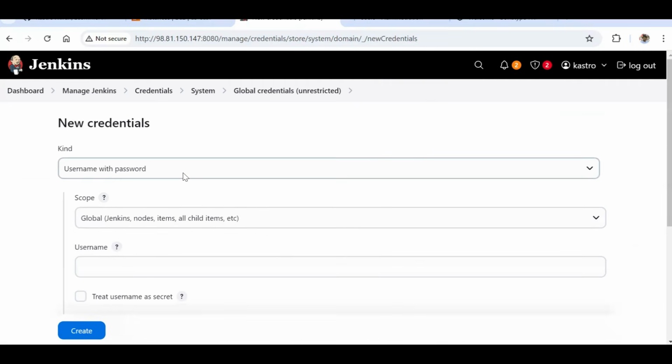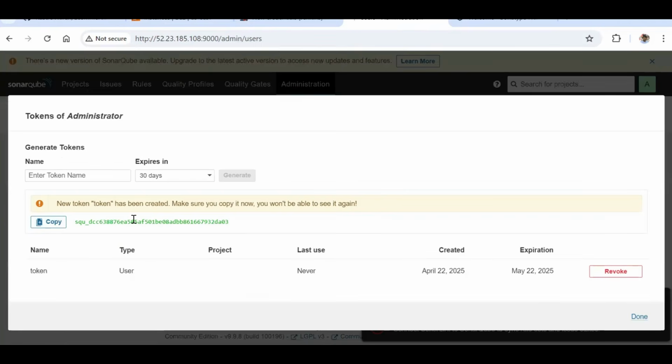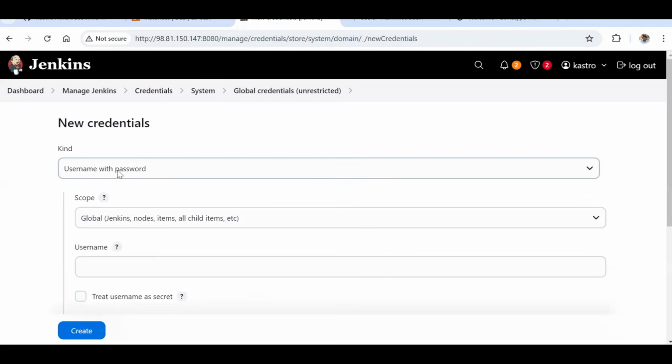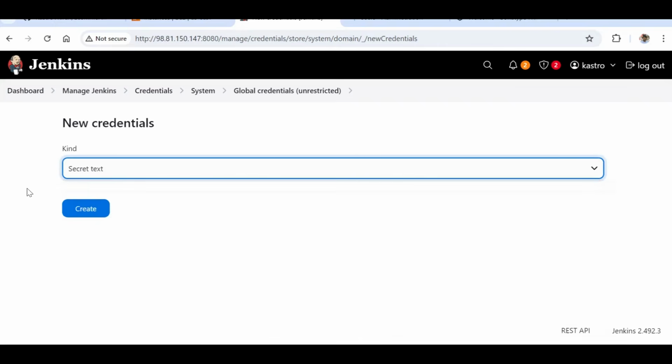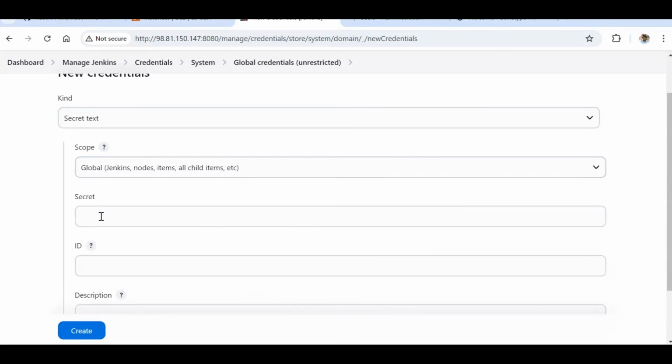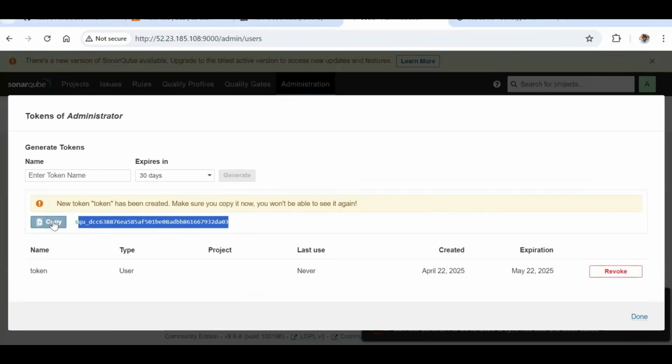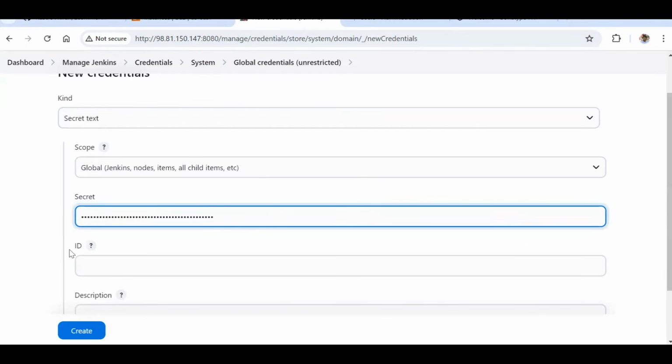And here we need to configure the SonarQube credentials. SonarQube doesn't have any username and password here. Typically it has, but what we are going to configure is the token, the SonarQube token. That is the reason why we generated this SonarQube token. Since it's a secret text, the kind is selected as secret text and the scope is global. Whatever SonarQube token you have generated, copy the token and paste it under secret.